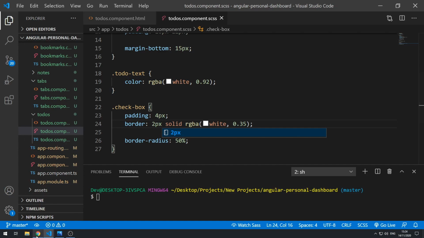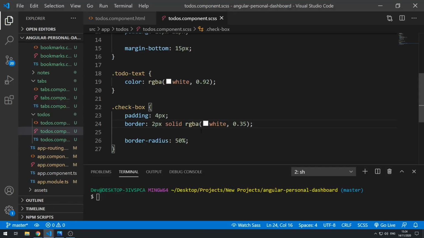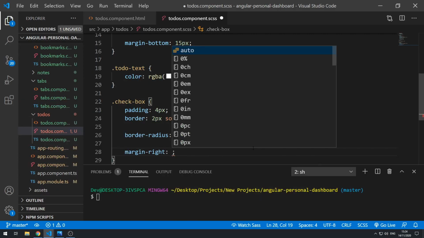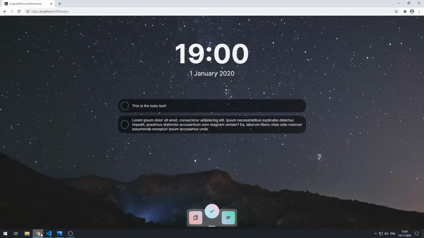Save that and go back to the application. Okay, let's now go and add some space in between the text and the checkbox. So let's go here and let's set some margin right. Margin right, 15 pixels. Let's save that and go back to the application.